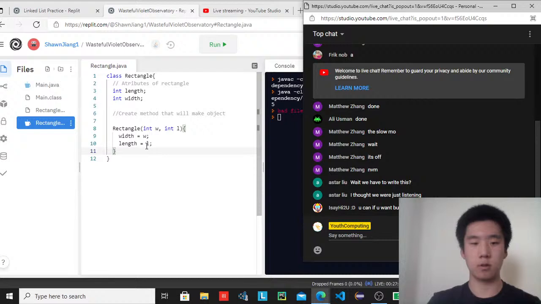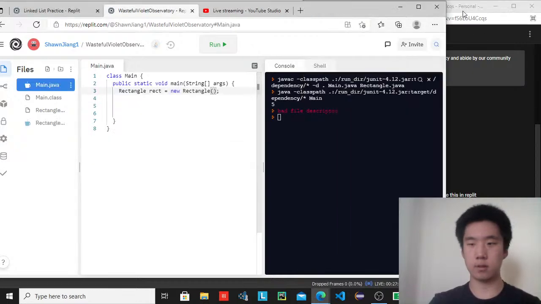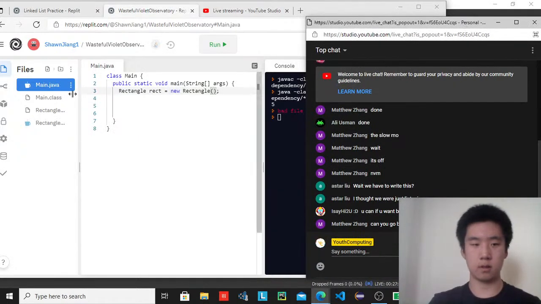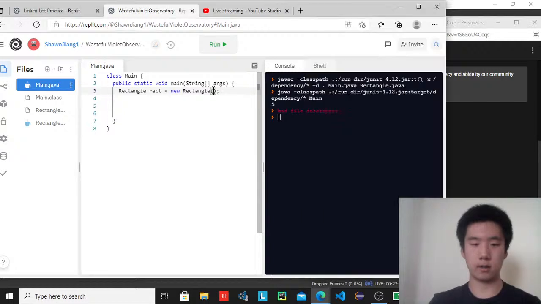But okay, so we have our int w and int l. It's going to take in an int and another int and turn those two ints into the width and length. Now we know what the parameters are, so we take in the parameters. We're going to say 6 and 5. This will create a rectangle with a width of 6 and a length of 5.